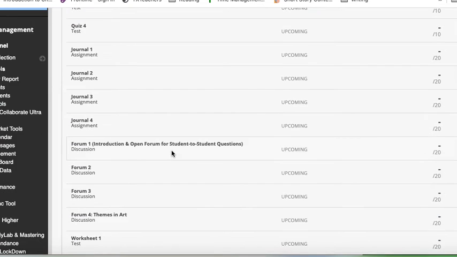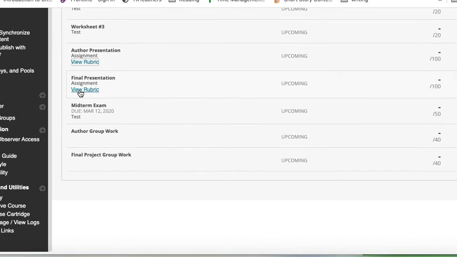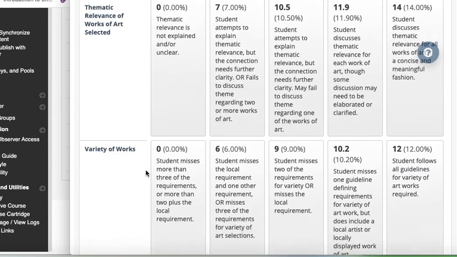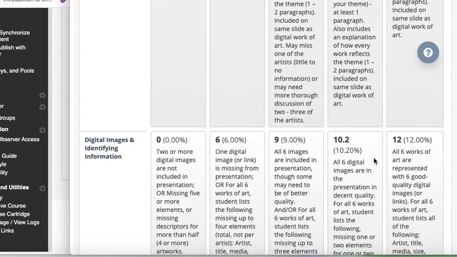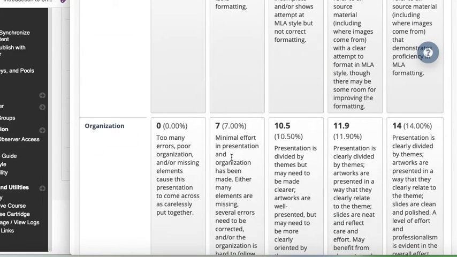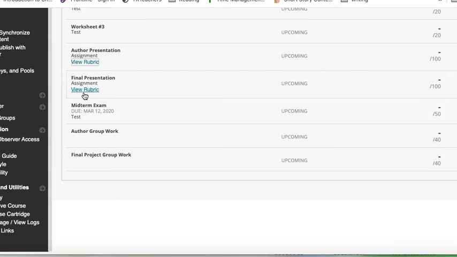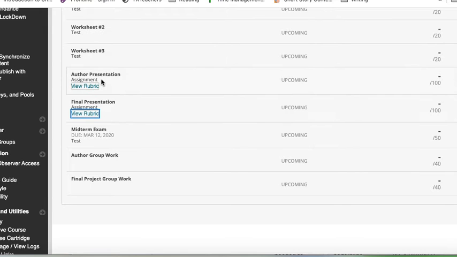And if the assignment has a rubric, you'll be able to view the rubric from here before you do the work so that you can try to get the best grade possible. Aim for this column on the right side. And you can also view the rubric after you've done the work, and you'll be able to see how I scored. These are the only two assignments that I use a rubric for, the two major ones.